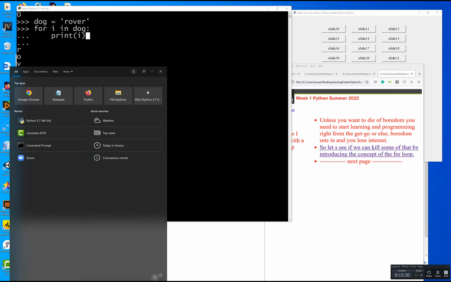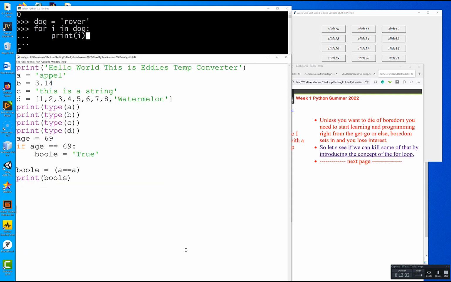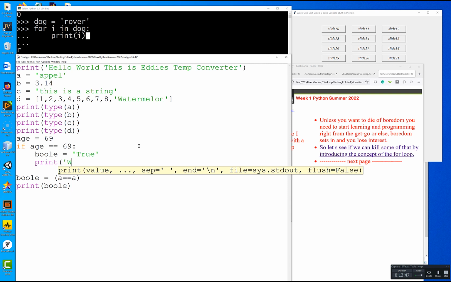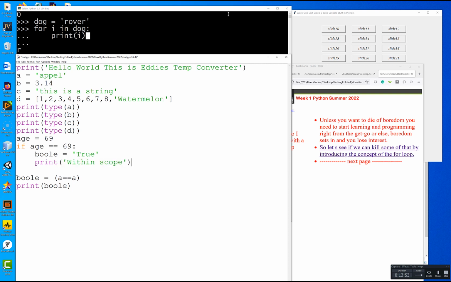Scope is kind of an interesting thing for a lot of people because they get very, very confused by scope. You should not get confused by scope. Scope is just this if will do this. This if might do this too. Print within. So we'll do that and we'll run it real quick and that'll show you a little bit about scope.